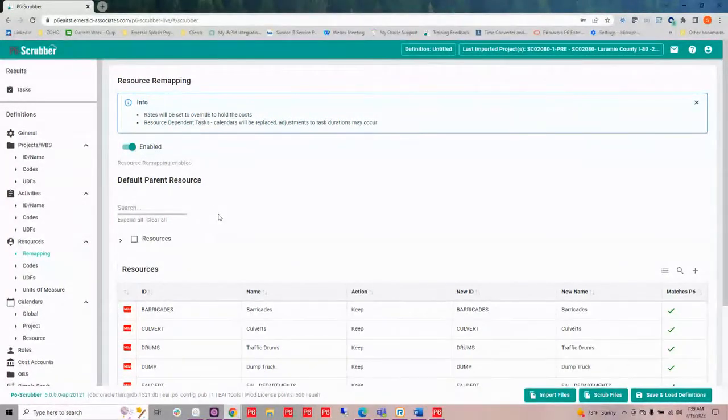Now, another thing I can do is, up here at the top, I have that option of what parent resource I want to land these in when I import this file.